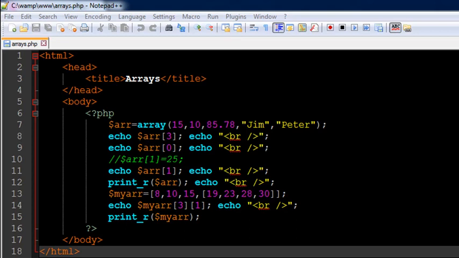This is the 13th tutorial in this course, and in this tutorial we're going to talk about arrays in PHP. So I have a file opened up in my text editor. It's called arrays.php, and I have some PHP code in it between the opening and closing PHP tags on lines 6 and 16 respectively. And the code is actually pretty simple.